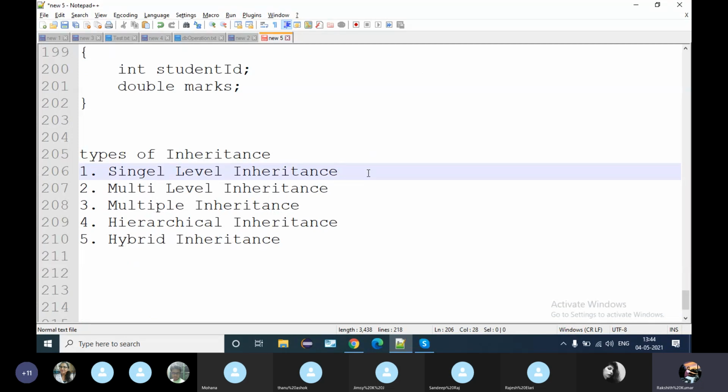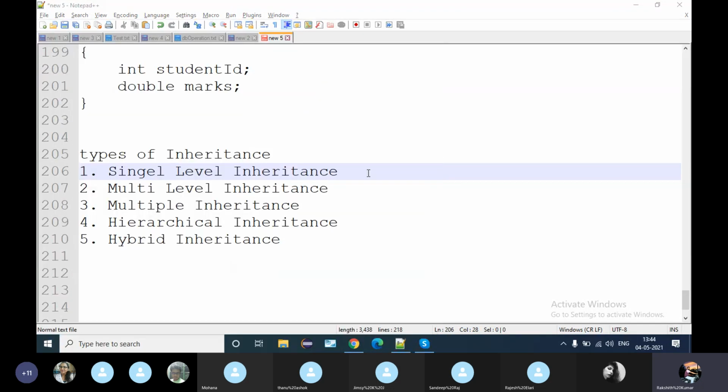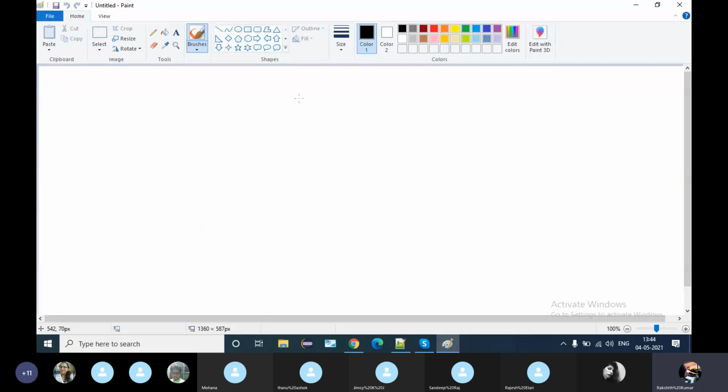With respect to class diagrams, we can represent these things easily. I'll write simple class diagrams here. To represent the classes as a diagram, we use class diagrams. Single level inheritance is one class acquiring the properties of another class. Here this will be a Person class and this will be a Student class. This is single level inheritance.